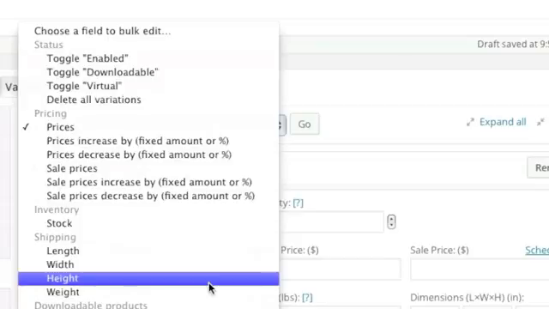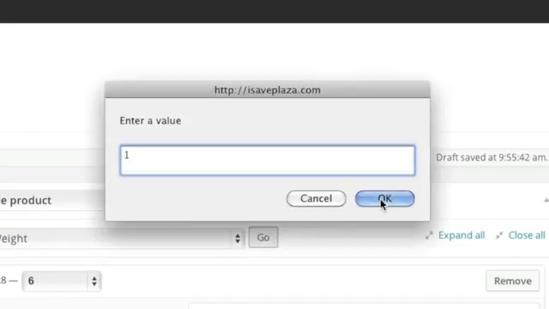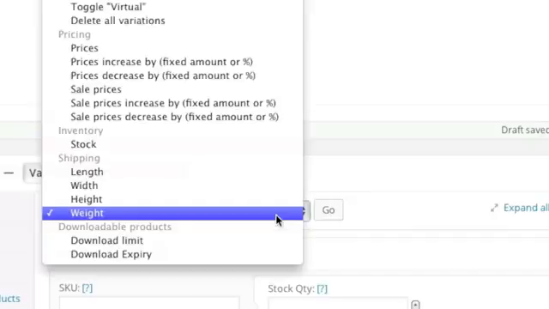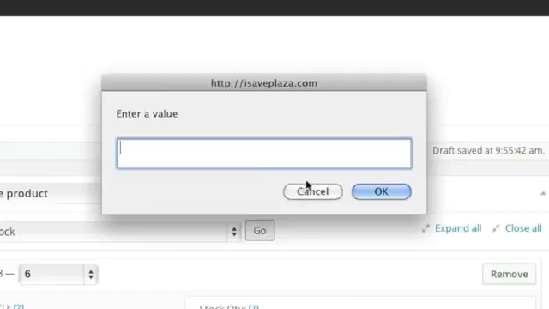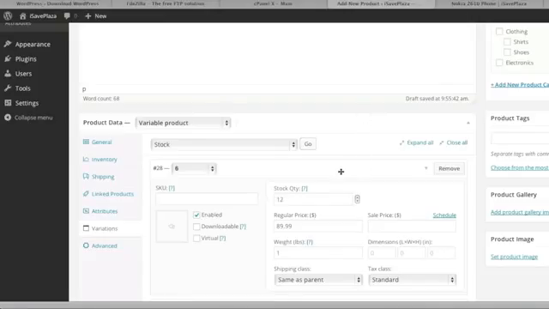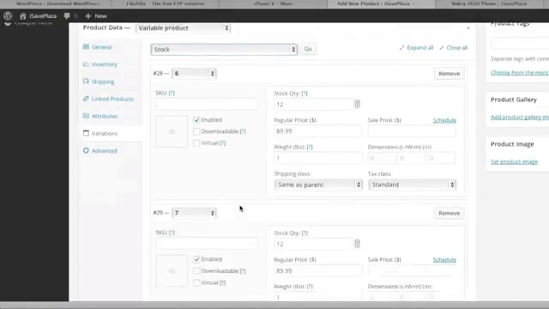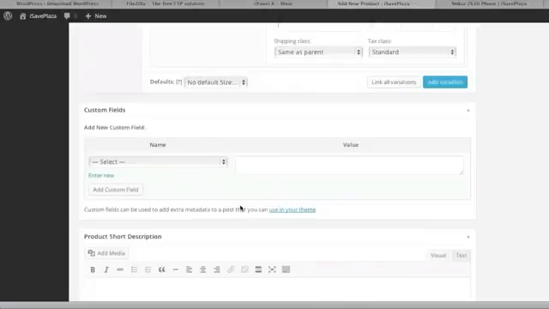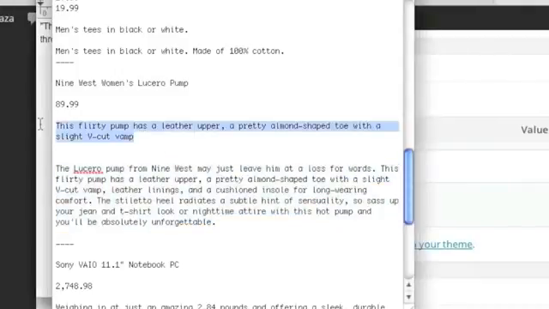And the weight will also be the same. And for stock quantity, I have the same amount in stock, and that will be 12. And for the SKU, I'll just leave it empty because it will use the main SKU. And now I'm going to enter in my short description.